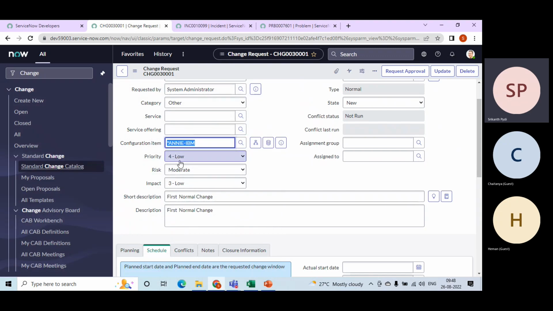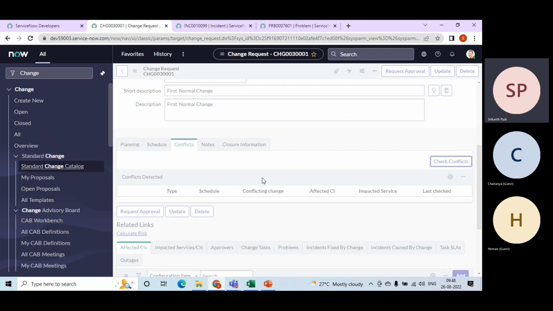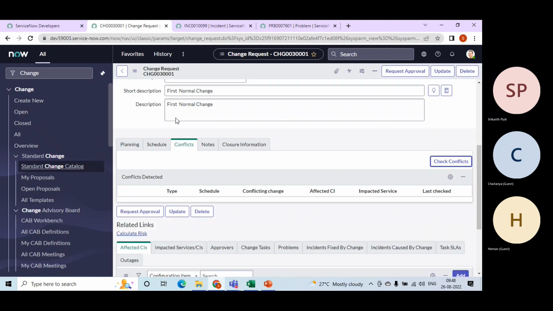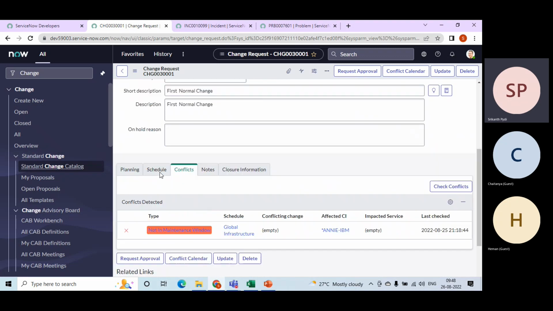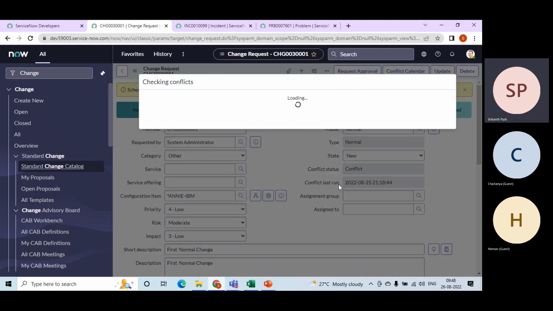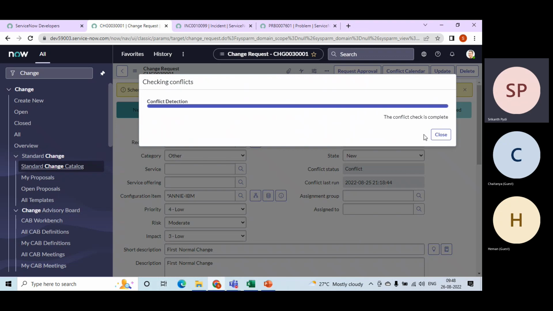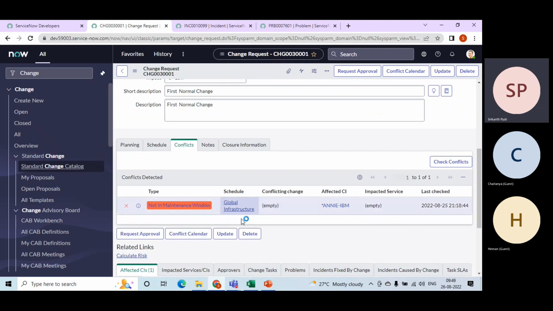This is my configuration item record. So I am trying to create. The system will check if there are any conflicts for this particular change at that point in time. For this particular configuration item, at this particular schedule, are there any conflicts? The system will say the conflict check is complete. And if there is any conflict, yeah, it is saying there is a conflict. What is that conflict? There is another change scheduled around the same time. That is why it is saying there is a conflict.